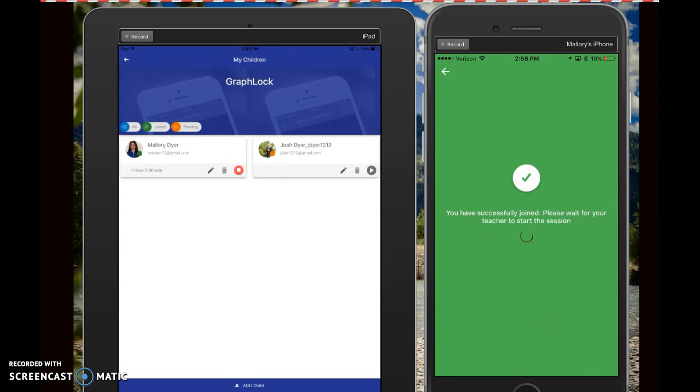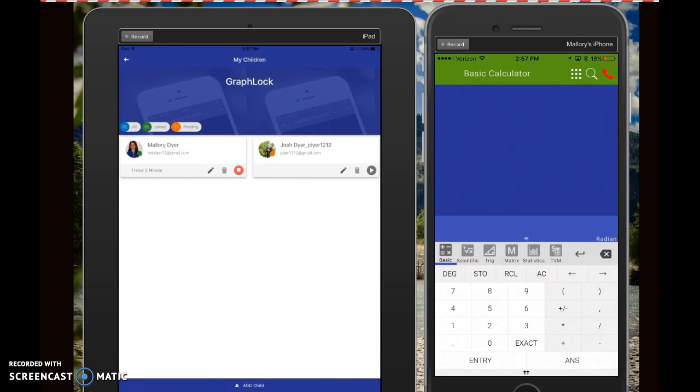If I go back to the My Children's, it will show me that I have Mallory in lockdown, so one has joined in green, and it shows you the length of the lockdown that you've created. And notice Josh is still in orange because we haven't set up his lockdown quite yet. So here's another neat thing. You can actually set up all your children's lockdown to be the same amount of time and to start at the same time, or you can actually lock them down at different times and for different lengths of times. It's completely up to you.